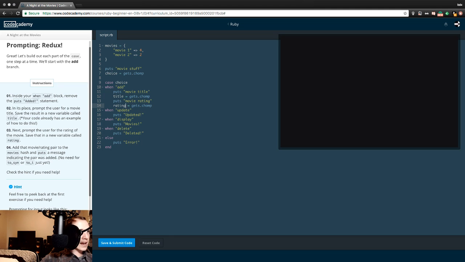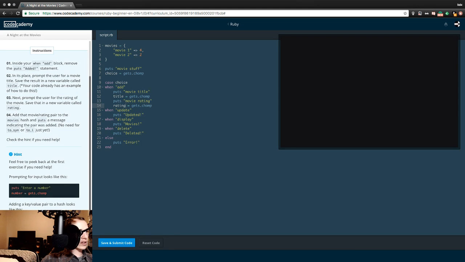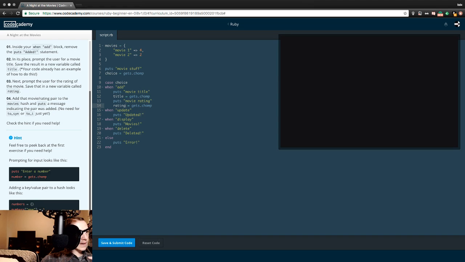That's not painful. And then add the movie/rating pair to the movies hash, and puts a message indicating the pair was added. There's no need for the to_sym or to_i. Click hint if you need help. So to push it, that's for that. Now adding the key value pair to a hash looks like this.